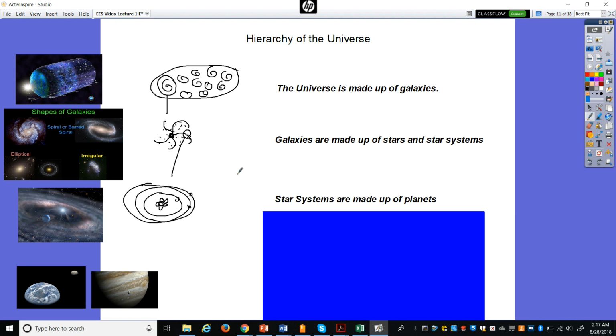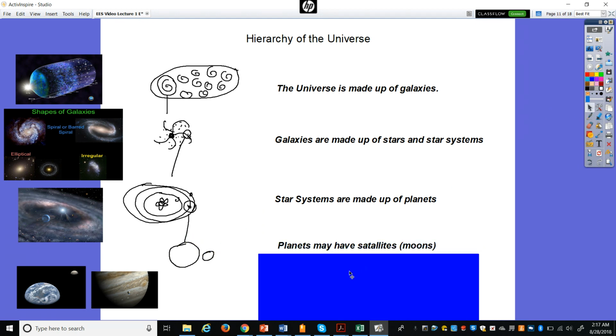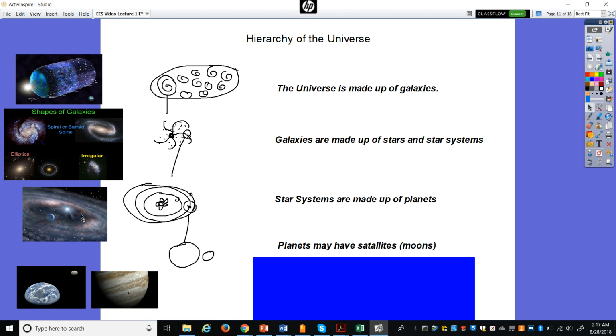And then finally, if we were to take one of these planets, let's say it's Earth, planets may have satellites or moons that orbit around them. So here we have some examples. Here we have our universe full of galaxies. Then galaxies, the different shapes, and inside of those we have star systems. And then inside of those we have planets that may have satellites or moons that orbit them. So that's your hierarchy of the universe.